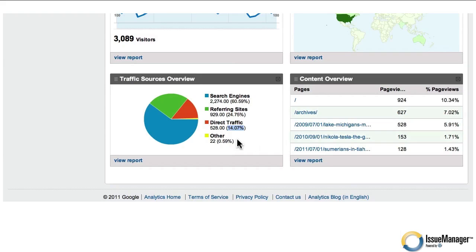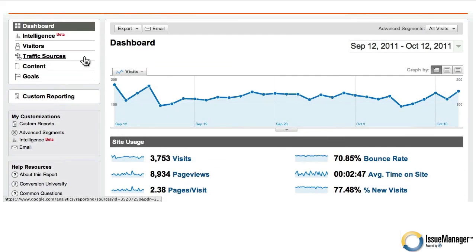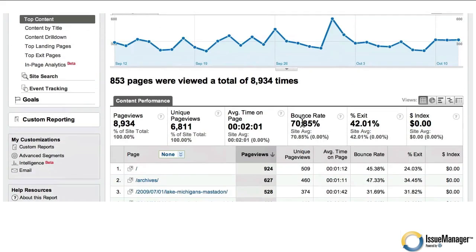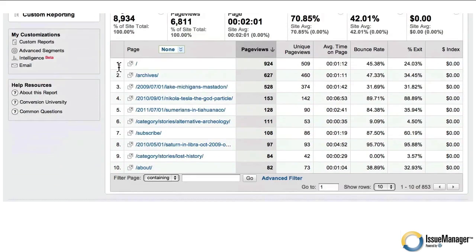Okay, let's take a look at another high point, and that is what are the most popular pages or stories on your website. It's under content and it's called top content. If we scroll down a little bit, what we'll see here is the most popular page is the home page. It gets the most amount of page views.